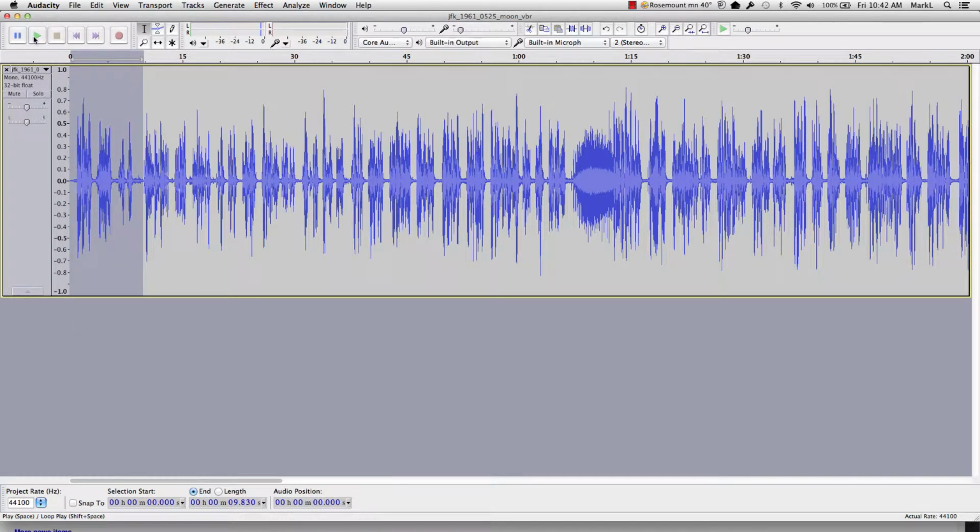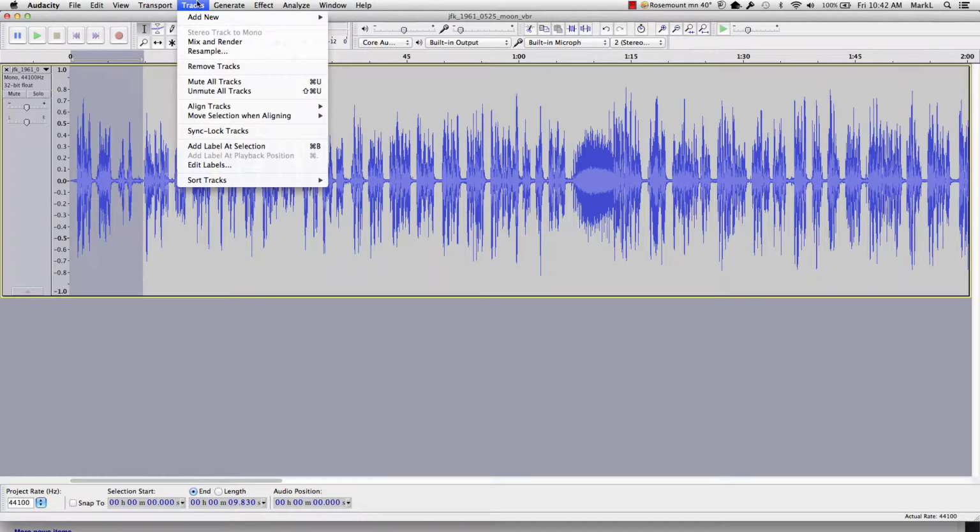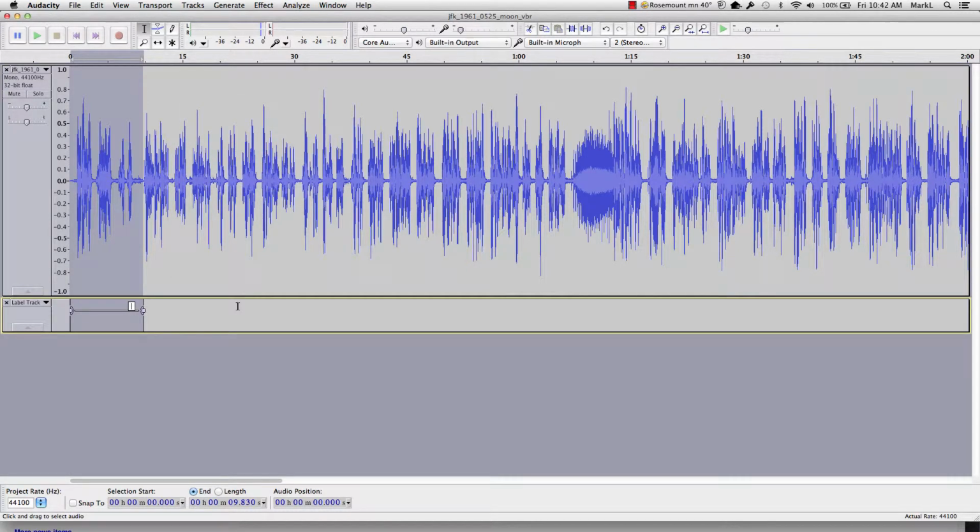Okay, that's the segment I want. So what I can do is go under Tracks, and I can add a label to this selection. The nice thing about that in Audacity, it automatically gives me these markers, marks that region, and I'm going to go ahead and type in the label name. Let's call this Introduction.